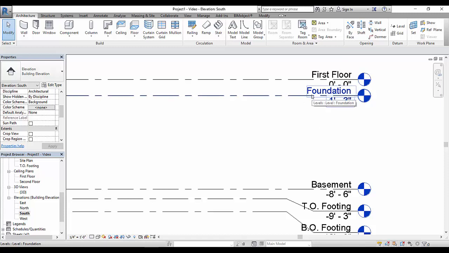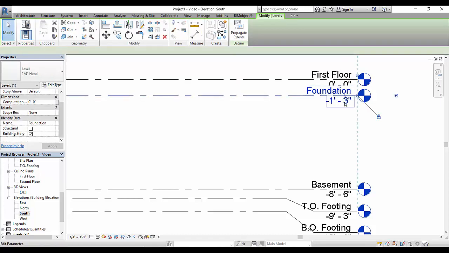I also have a foundation level, but that foundation level is not at -1'3", it's at -1'2" and 1/8. So I'm going to go ahead and pick that level line and then select the text of 1'3" and edit that to be 1'2" and 1/8. And that will go ahead and adjust that.